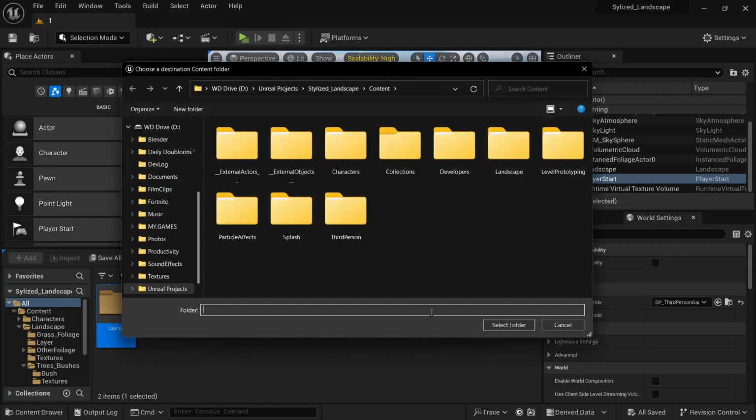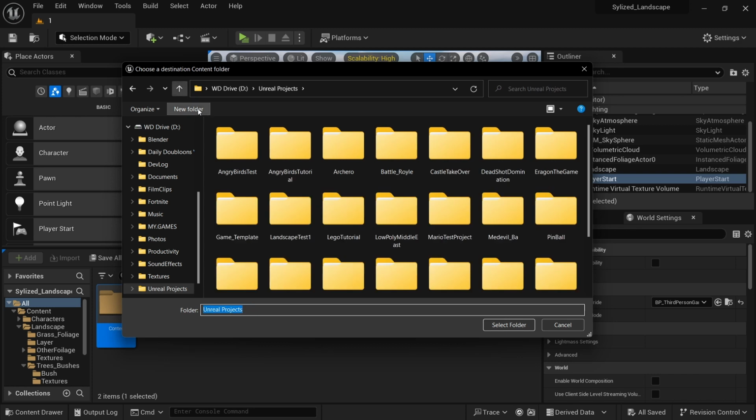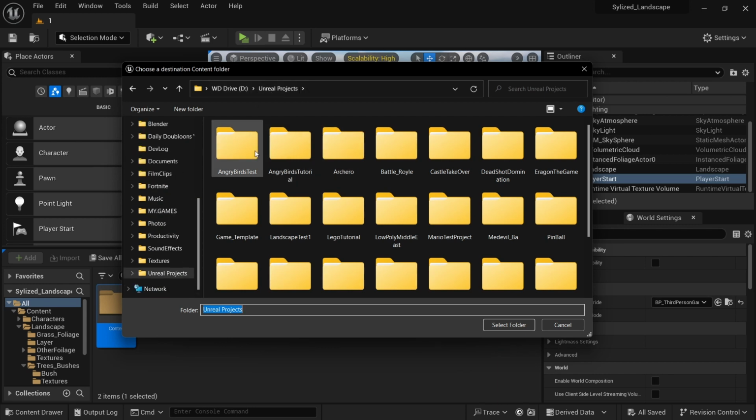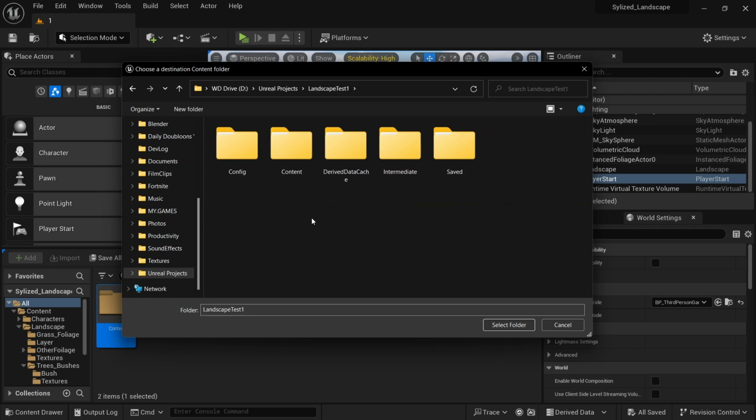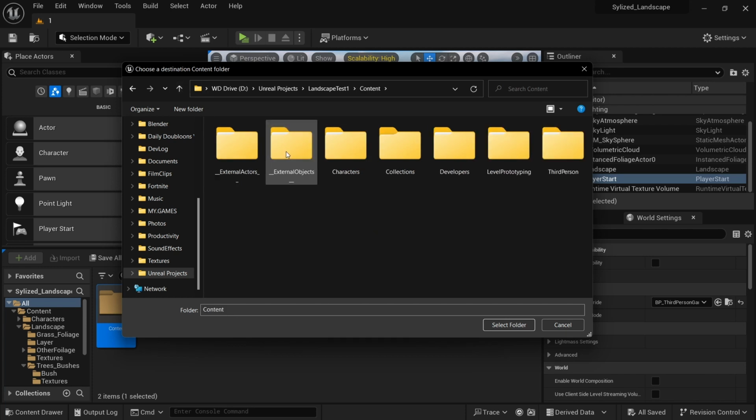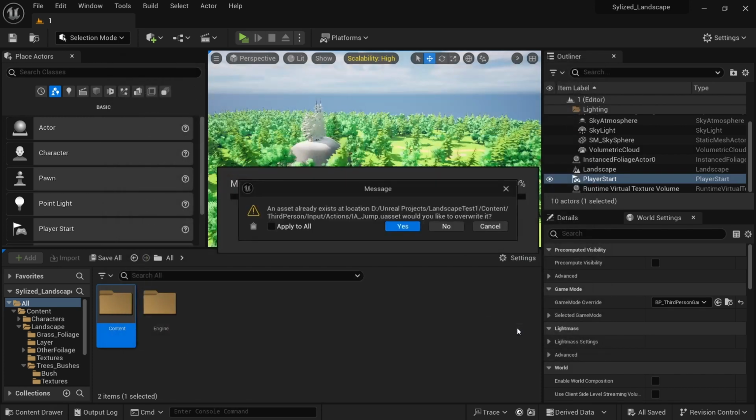I'm going to click OK, and then backspace out of that, and that'll take me to my Unreal Engine folder, or you can also just find it in here. And here's the one I just created, Landscape Test 1, and it has to be in the content folder. It can't go in any of these others, otherwise you'll get a warning saying it won't work. It has to be in the content folder, so select folder.